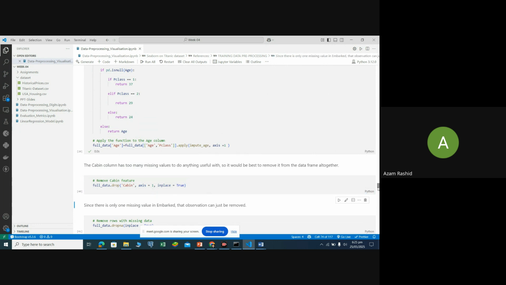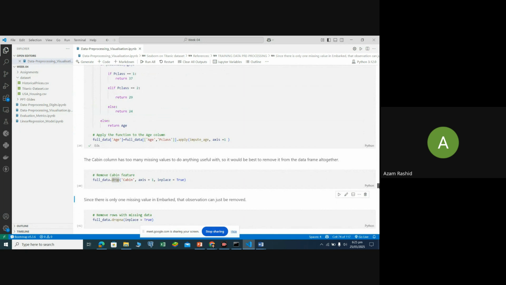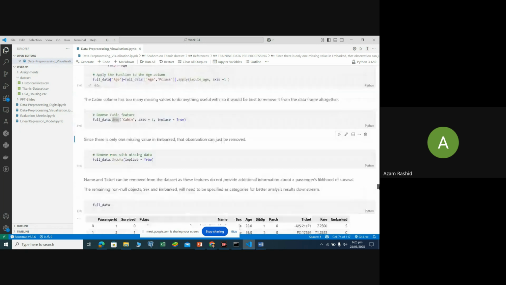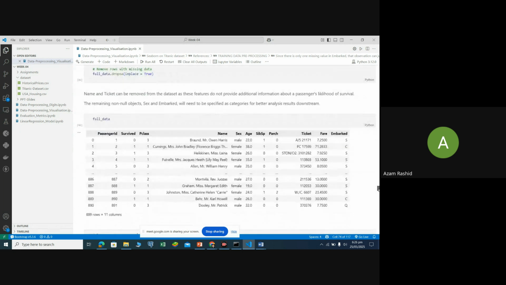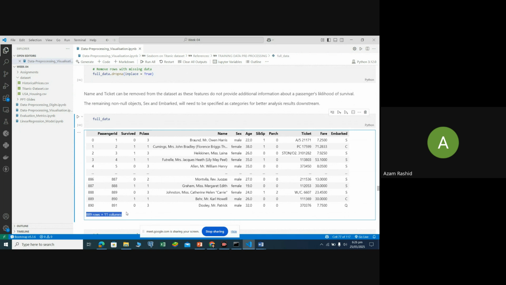After that we apply another function, which drops all the values which are missing, the dropna function. We apply it, all the missing values are dropped, and after that we have 889 values. This is the form of our cleansed dataset. This is the process of how we clean our dataset.